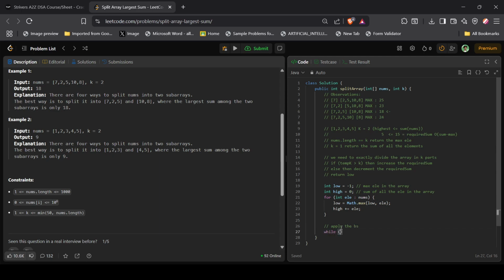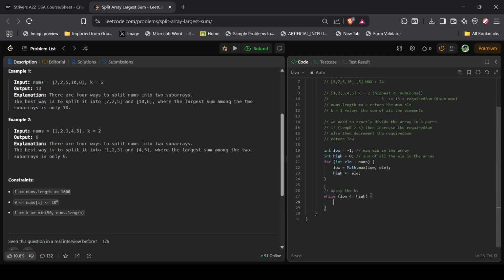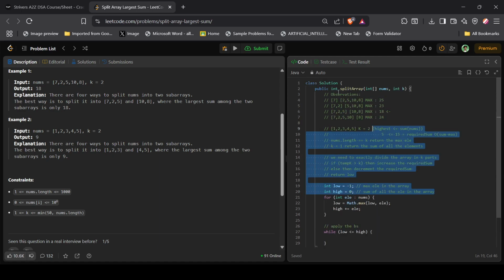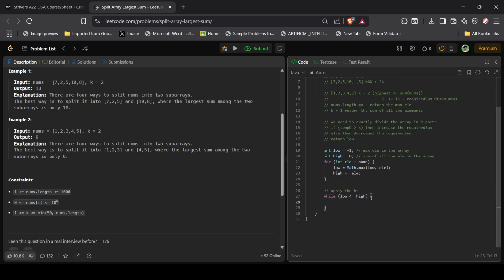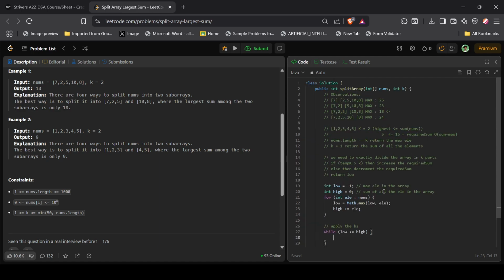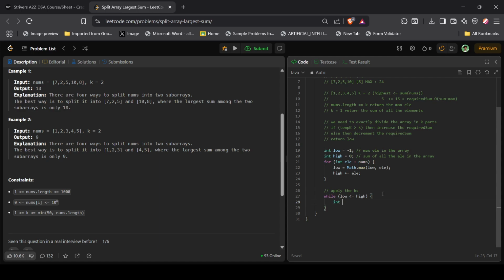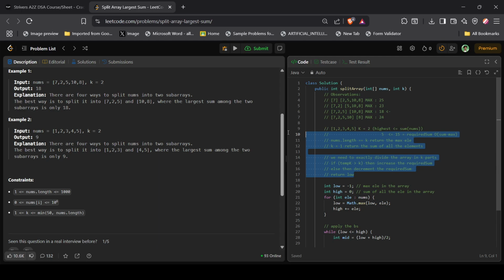While low is less than or equal to high, you can see I am a little... I basically comment a lot when I'm feeling good, so I commented this and I will try to comment more. There is little code and much more comment. int mid equals low plus high, basic binary search. We'll just divide that into two parts, and what we need to check is written here.